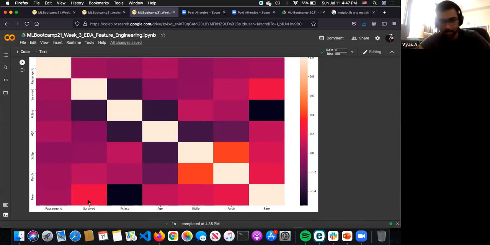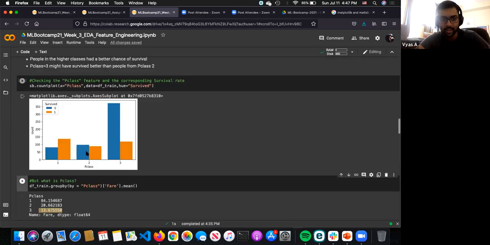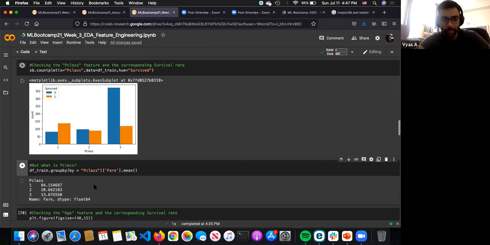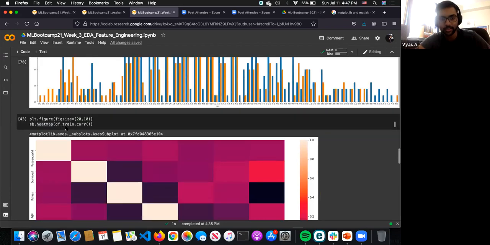So survived is a categorical column. It's 1 or 0. So if the fare is higher, most likely it's 1. And that's what we've seen here. I haven't compared the fare, but essentially these two indirectly tell me about the fare. So higher P class, lower fare; higher fare, lower P class, higher survival rate. That's what this is telling me.